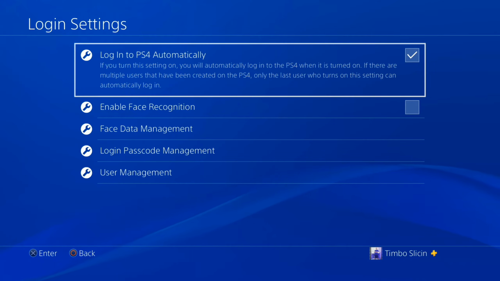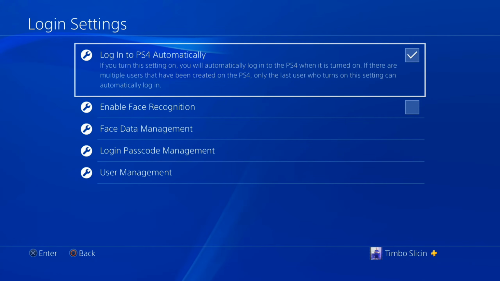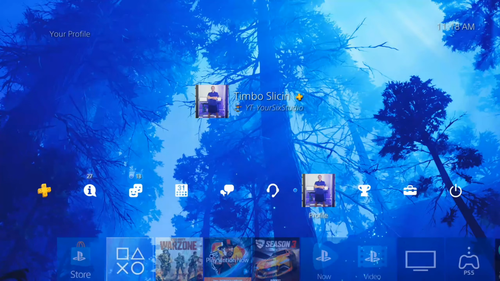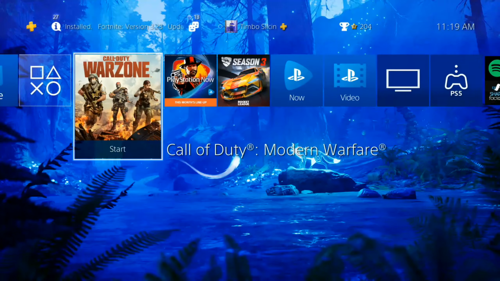However, if there are multiple users that have been created on this PS4, only the last user who turns on this setting will automatically log in. So the last user who turned on this setting will automatically log into their PlayStation 4. And as you saw, I have like 4 or 5 different users on my PS4. So this account I'm currently on will be the only account that logs in automatically. So this is a very easy setting to turn on, and it's very convenient to get your account logged in real quick.